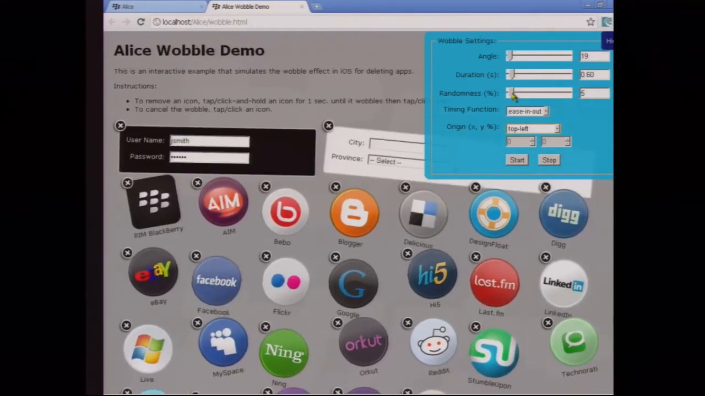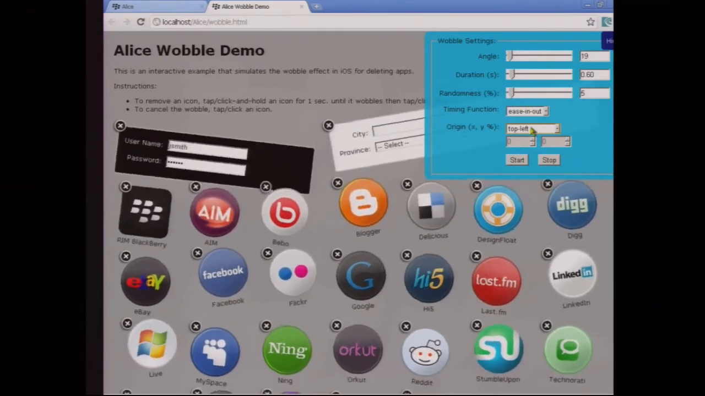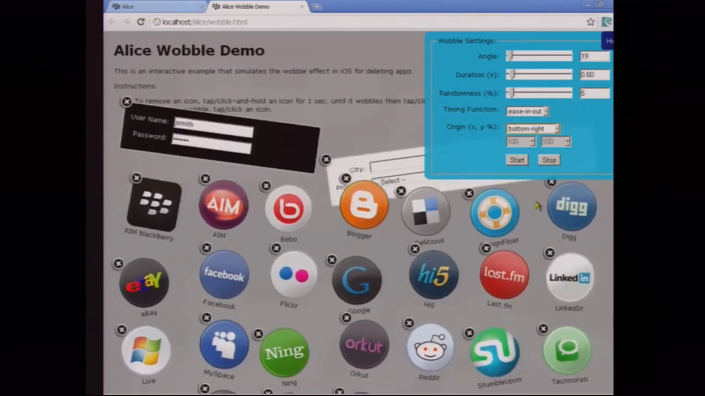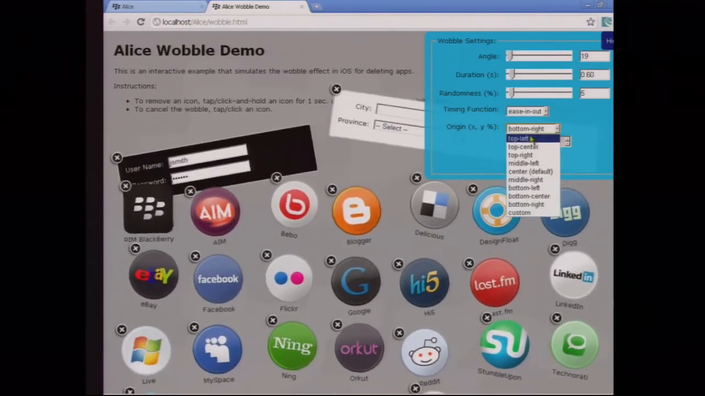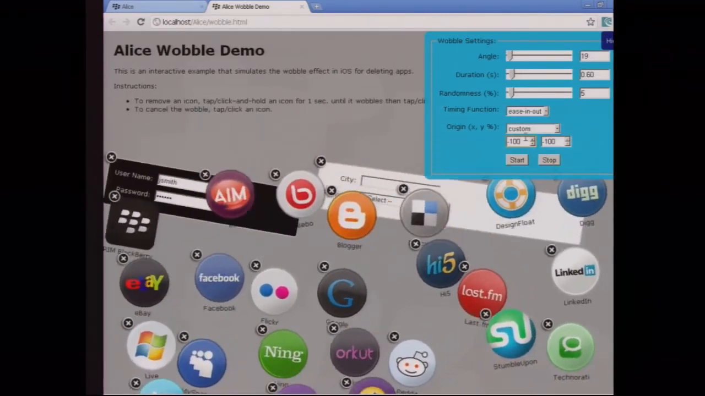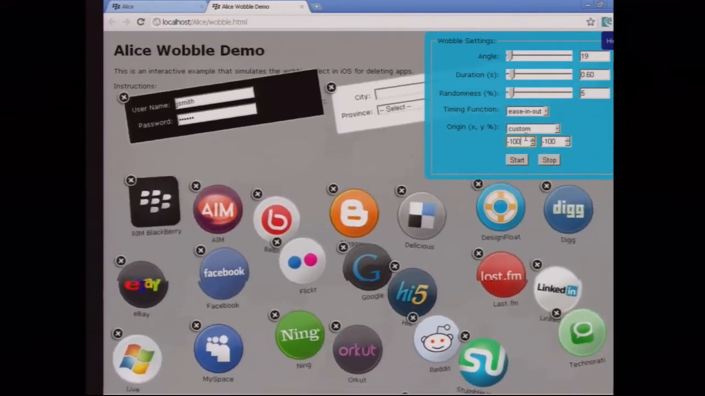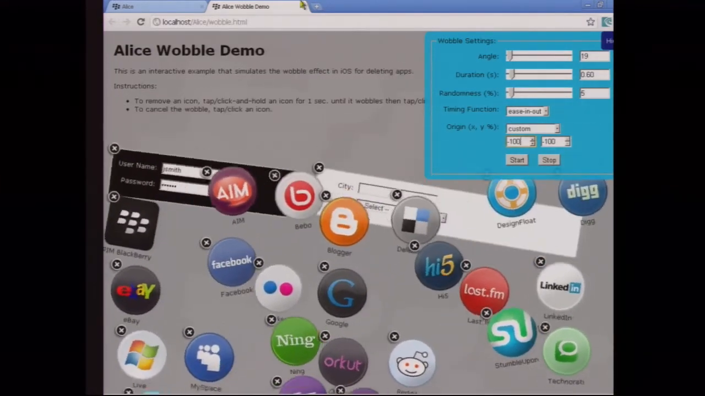So this is Wobble, and you can do a whole bunch of things. This was top left, but you can do bottom right. And you can do custom, which gets a little bit crazier. So that's one effect.